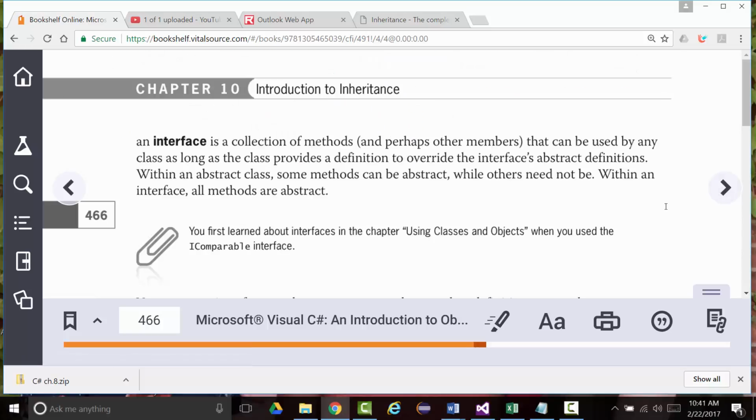So an interface is defined here on the top of page 466, and that's on your test, as a collection of methods and perhaps other things that can be used by a class as long as the class provides a definition to override the interface abstract definitions. Again, that's a lot of verbiage, but I go back to what I just mentioned to you before.